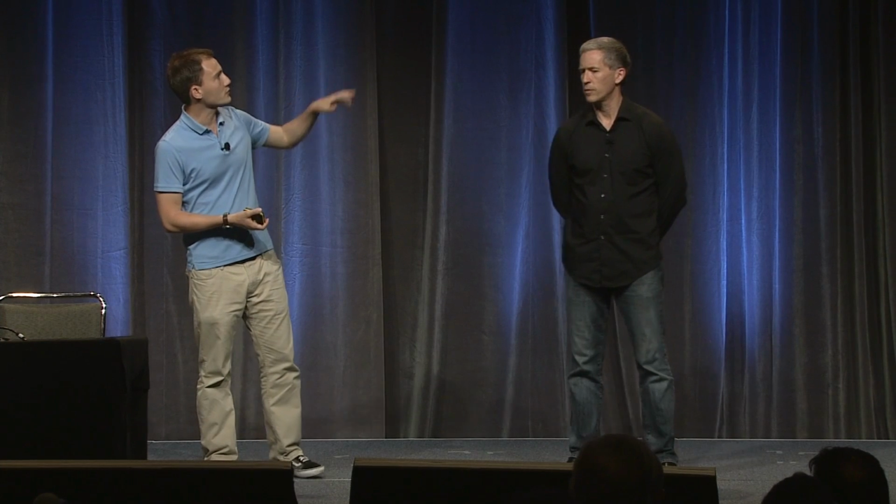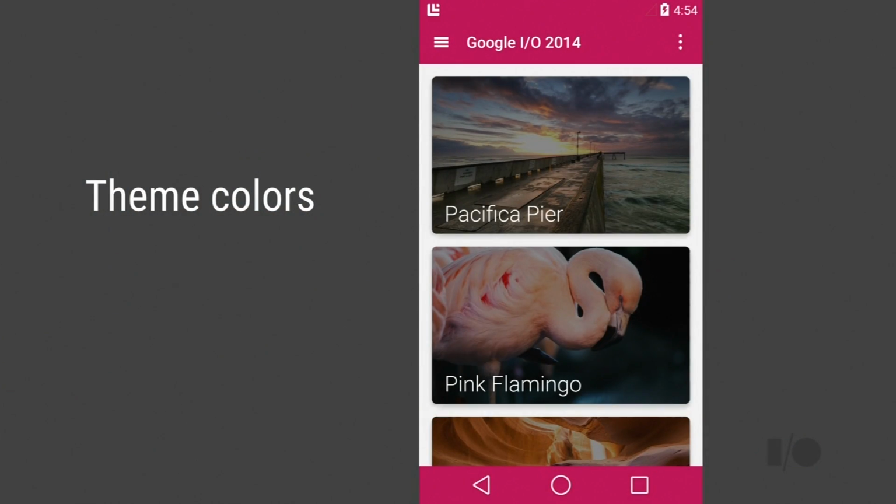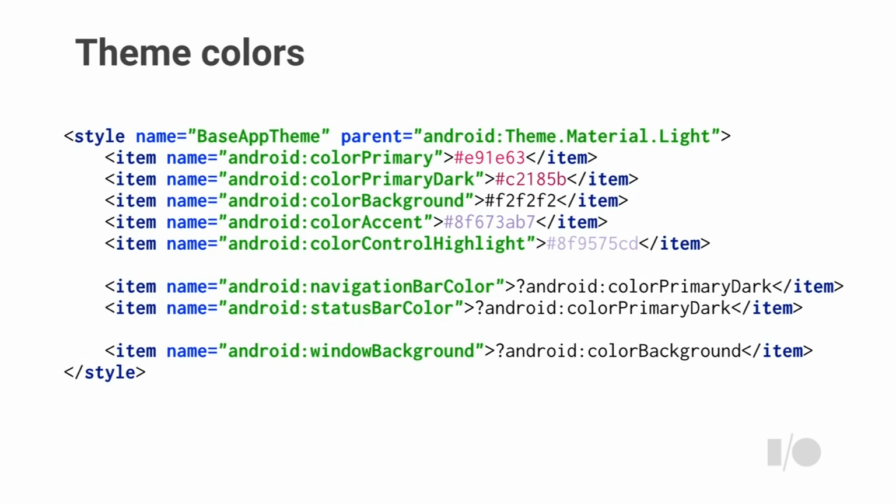It's more interesting. So first I will show you how to change the colors of the static theme. That was the first activity in the demo I showed you. It uses pink for the action bar, the status bar, and the nav bar. It was also using purple for the ripples. And this is how it's done.